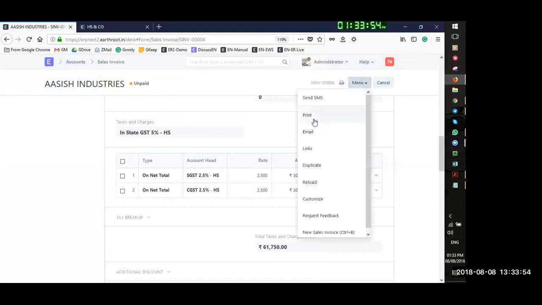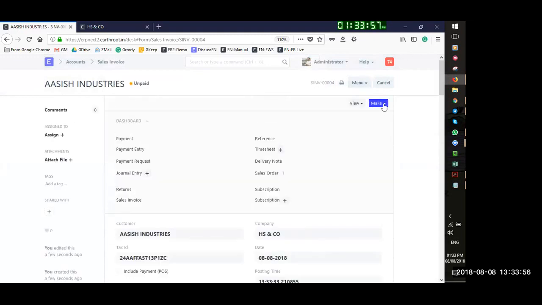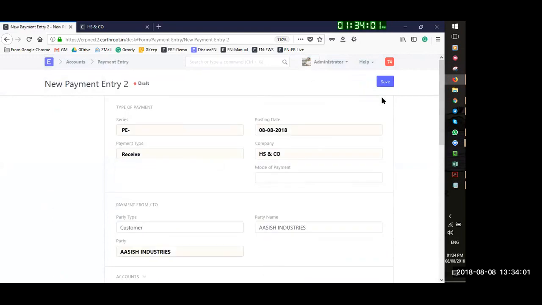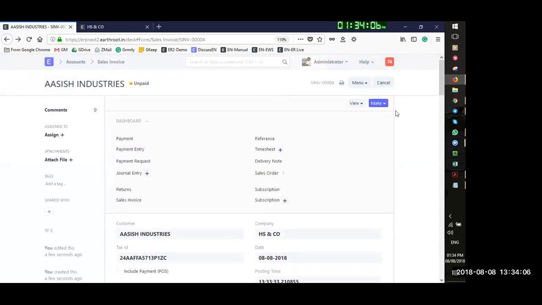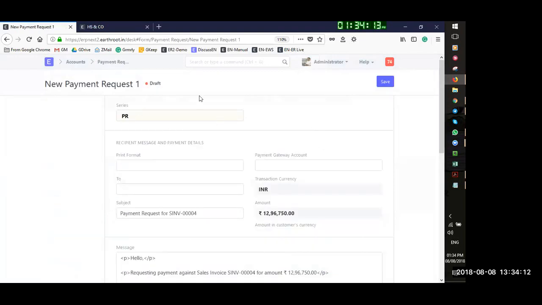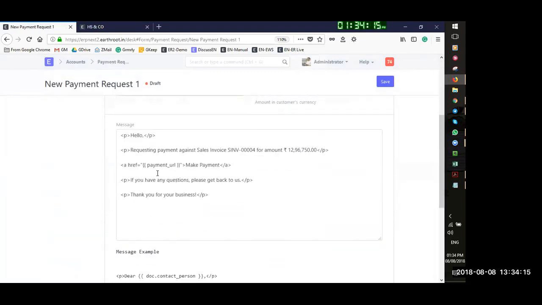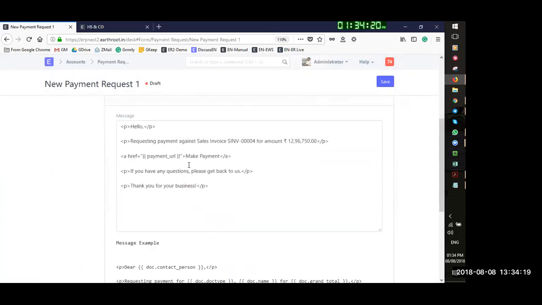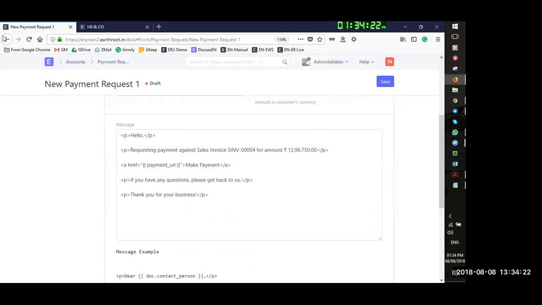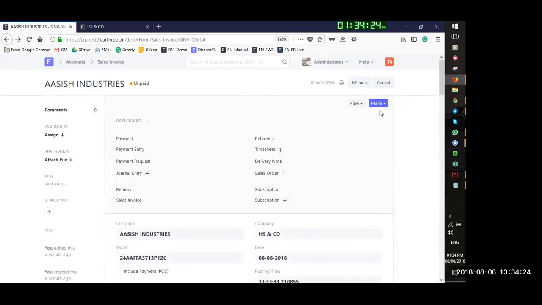When I receive a payment on this sales invoice, I can make a payment entry on it. So I will receive payment then. If you notice, there is another option which shows if, let's say, a payment is delayed, I can make a payment request. So an email reminder could be sent from here, from payment request, by putting in some information. The message which I need to send, I can customize as per my need. So I will make a payment request.